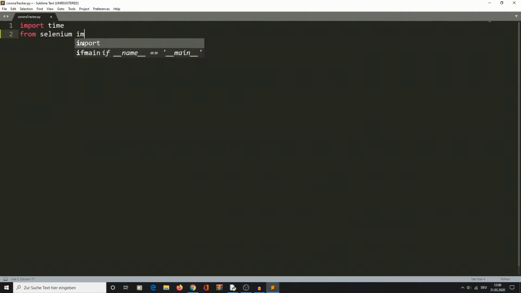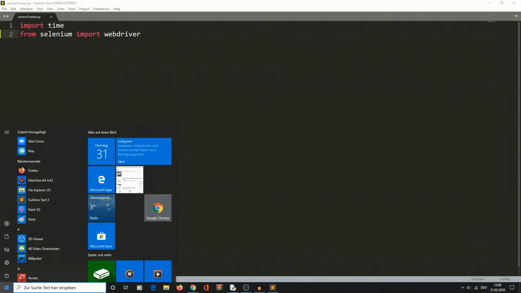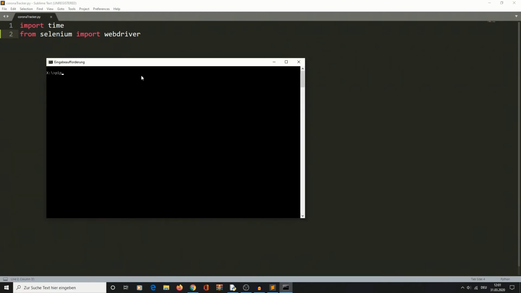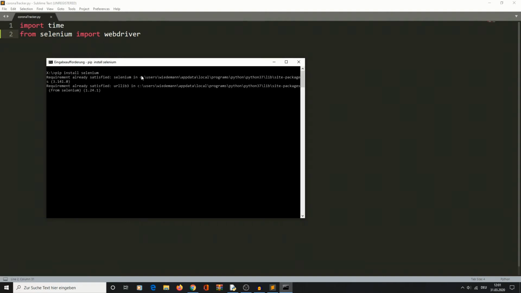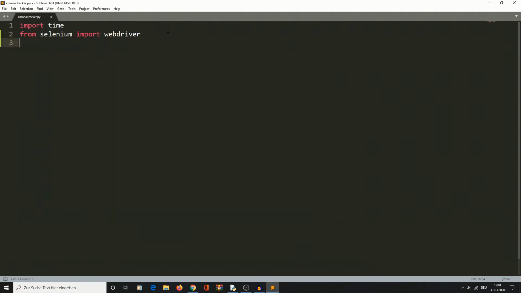From Selenium, import WebDriver. And if you don't have Selenium or Pygame later, you open up a CMD. So you type in pip install and then the module you don't have at the moment, for instance Selenium, and then it will be installed. The same for Pygame, which we are gonna need to display the data, and then we are gonna need sys in order to close this tracker appropriately.